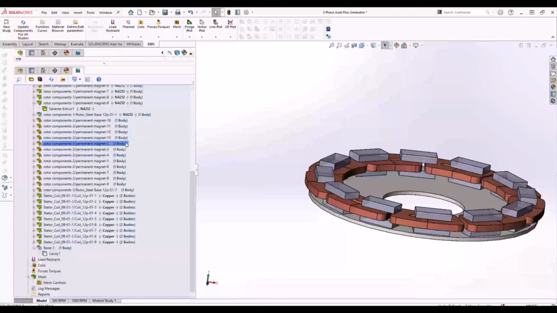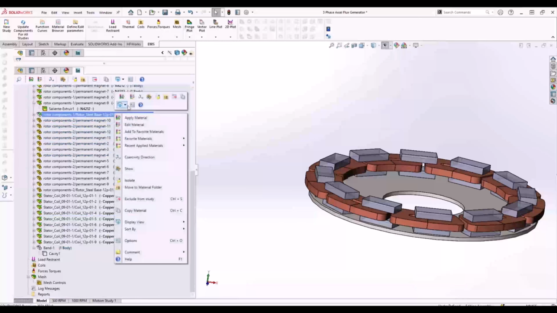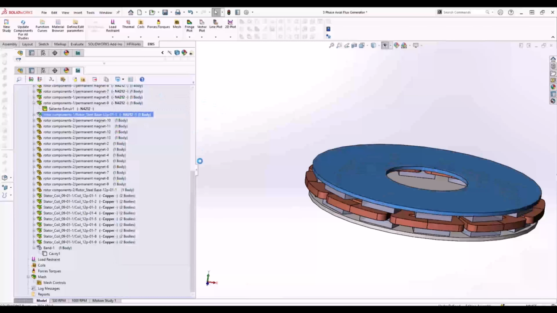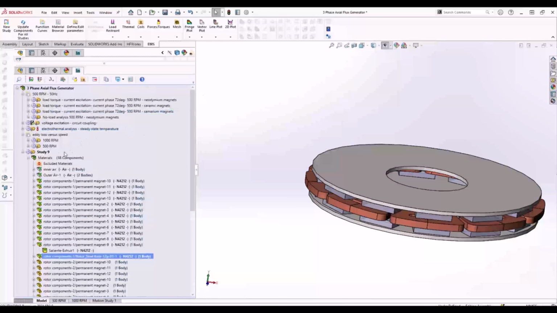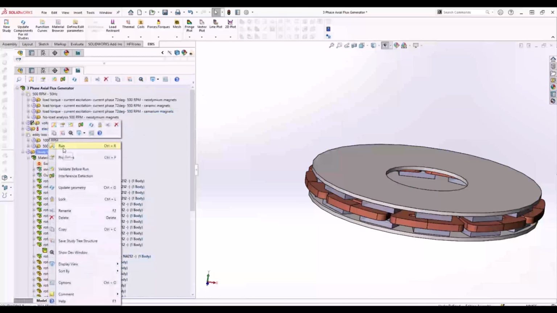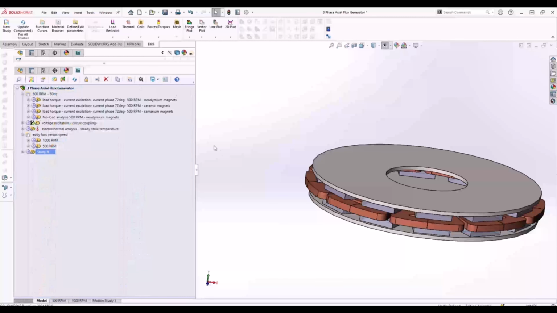All the pre-processing is now complete, and we are ready to run the transient magnetic study coupled to motion. Right-click on the study name and choose Run. Solving will take around 15 minutes on a laptop since it is a transient study coupled to motion. Let's instead examine existing studies that were run previously.